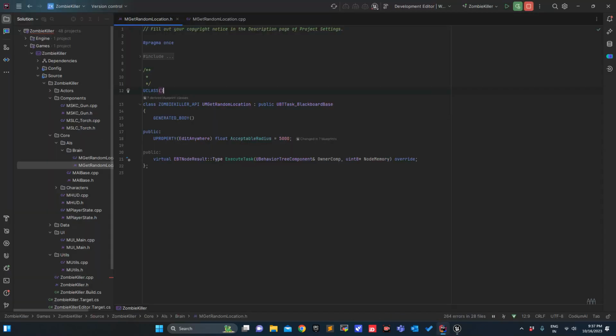I recommend you do that on your own. You can follow the BT task which we created for the random location. We just have to check if the distance is less than 200. If yes, then we will apply the damage. Okay, I hope you have tried.